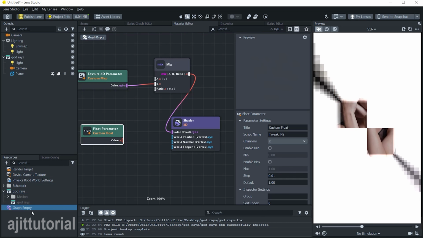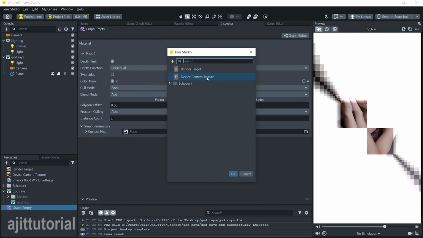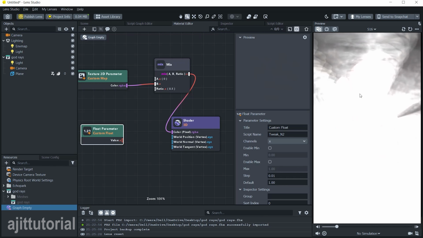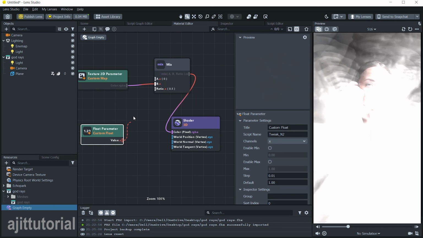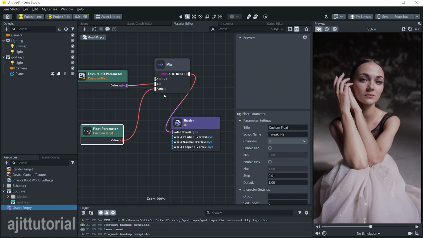Now select the Graph Empty and go to the inspector, and in custom map choose device camera texture. Now go to the material editor. As you can see, light is coming. To bring the effects, select the Float Parameter and connect it to the Mix node. That's all, now we only have to give some values.